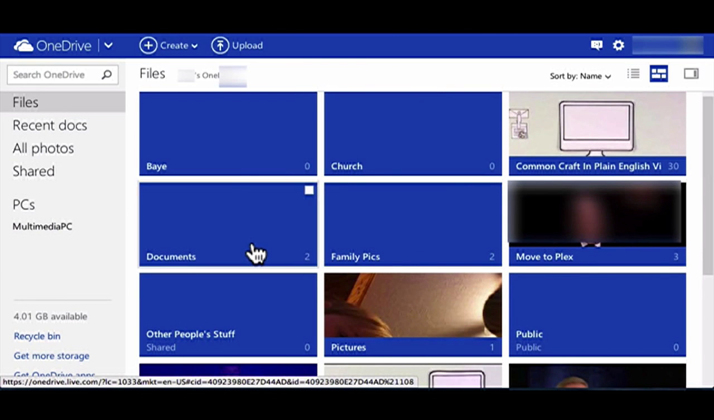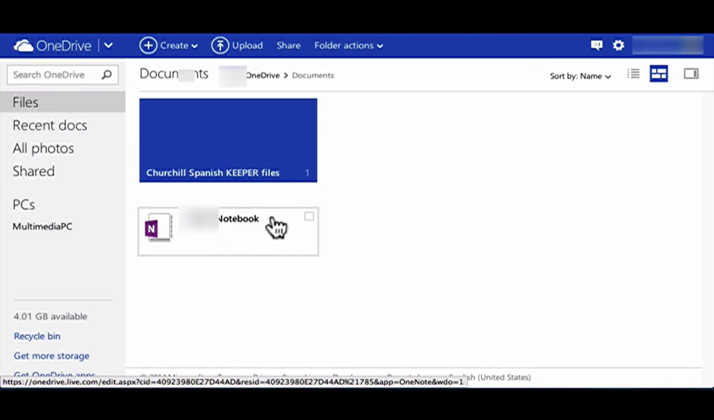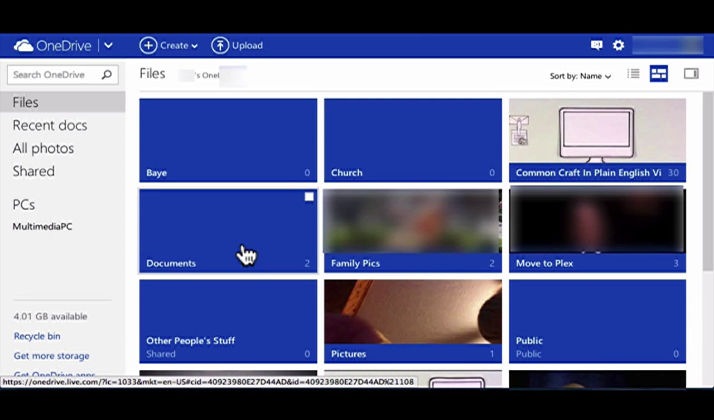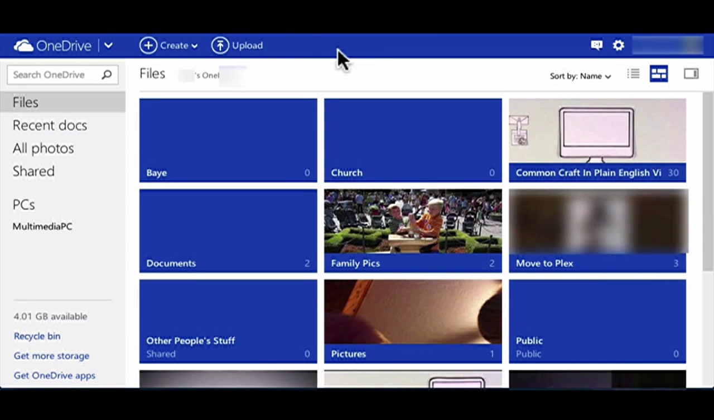If I need to, I can download any of these documents that I might need. I can simply go into these folders and select a document that I need to download, and very often you'll see a download button toward the top that you can click to download the document.